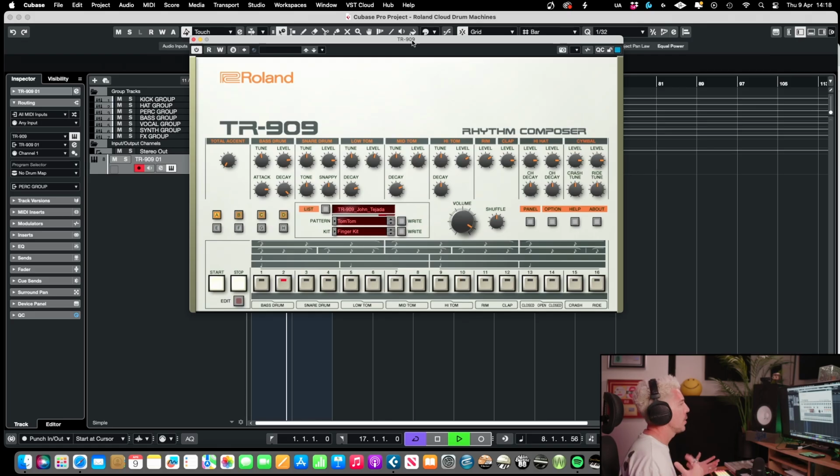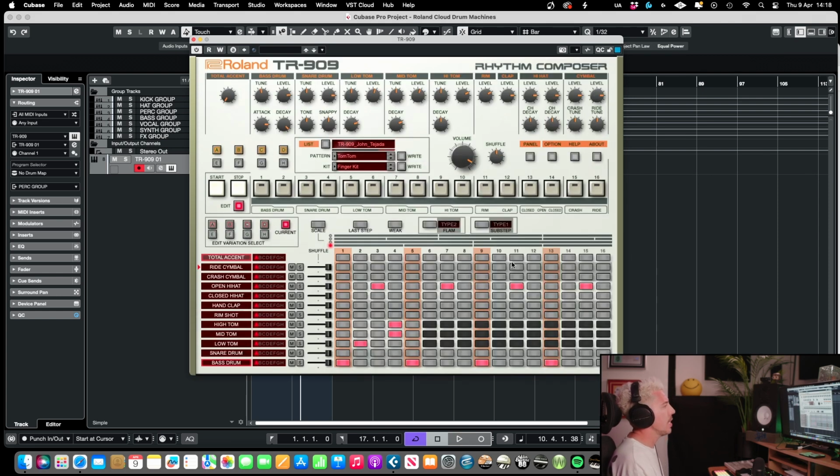Now, that's all great. But you might be wondering, how do I control this? How can I change it? So all you have to do is hit this little edit button here, and then that gives you the sequencer.